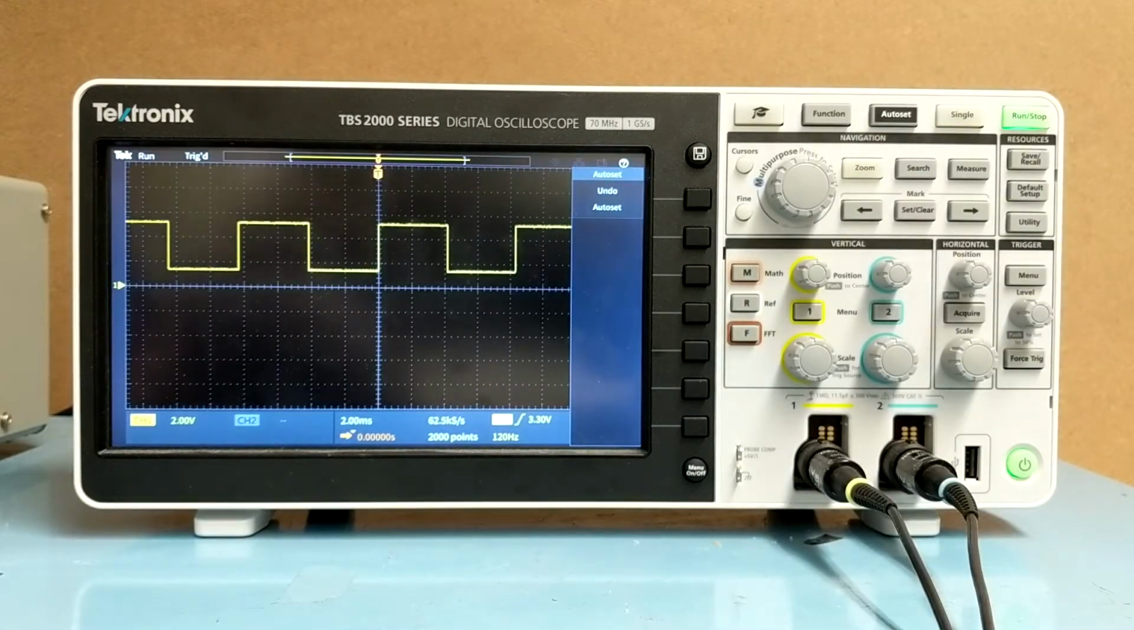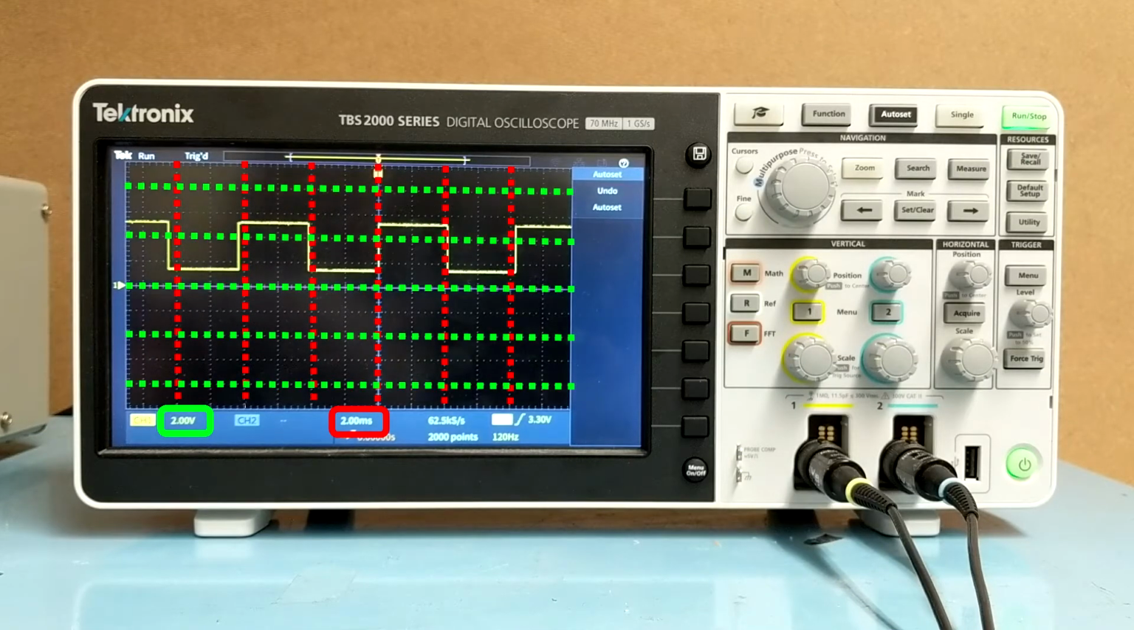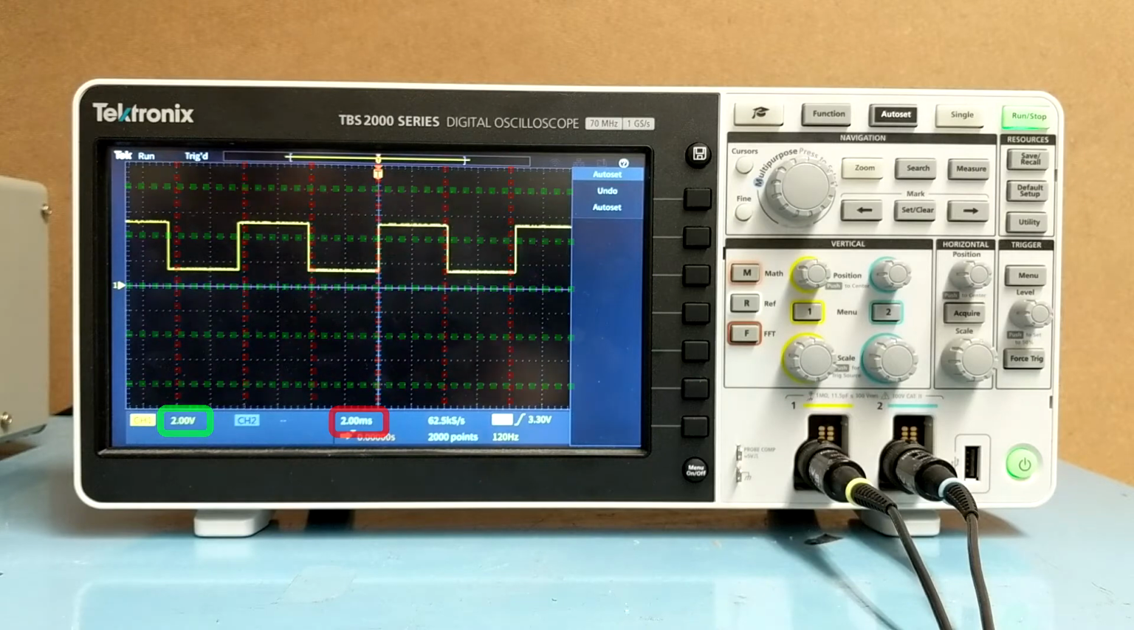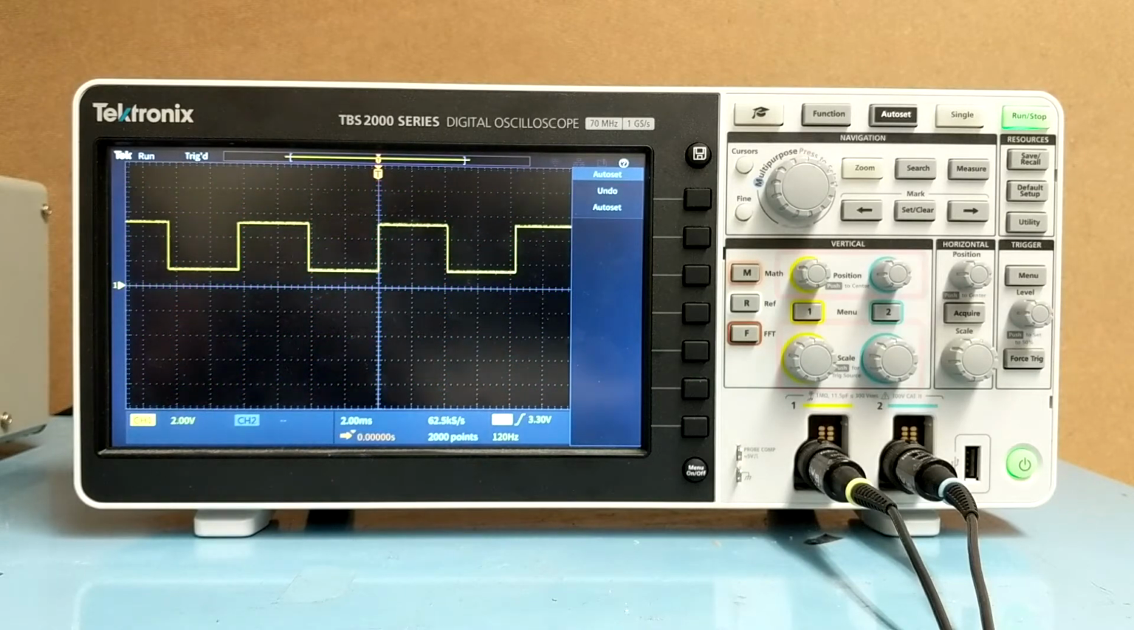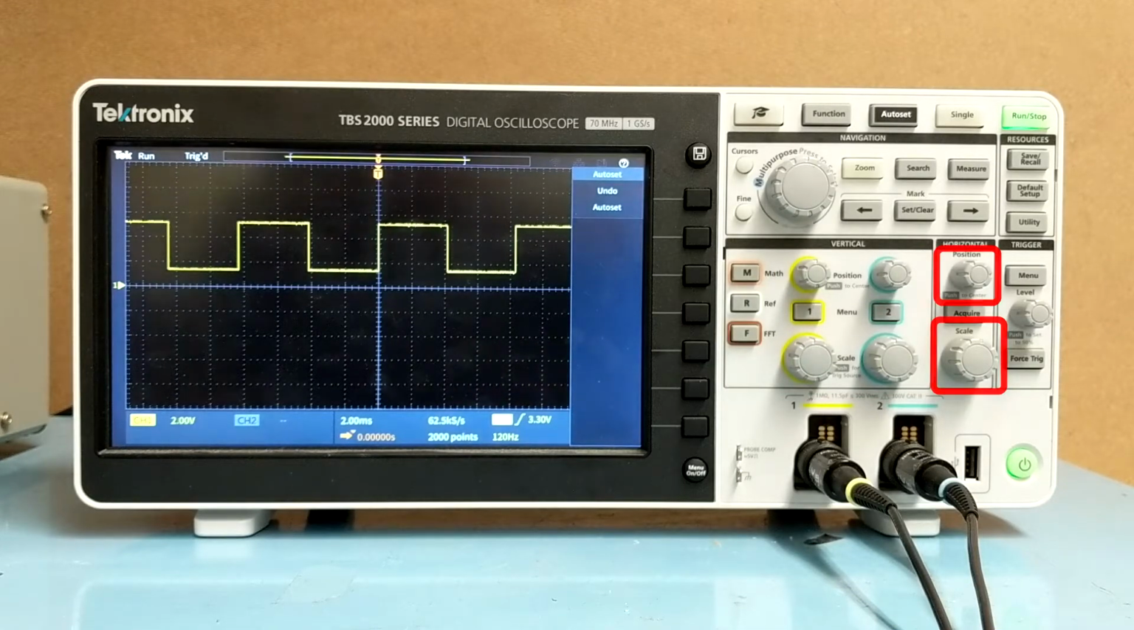You can see on the screen that the display is divided into vertical and horizontal dotted lines that partition the vertical and horizontal scales. The vertical scale and position can be adjusted using these knobs, and the horizontal position and scale can be adjusted using these knobs. Using these knobs together, we can get a better fit for the data.